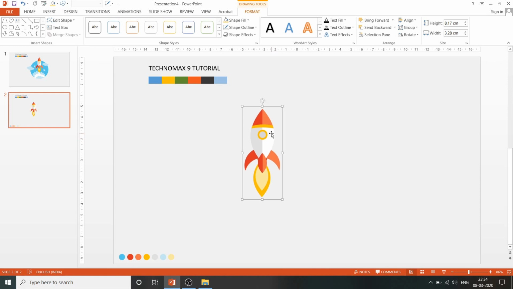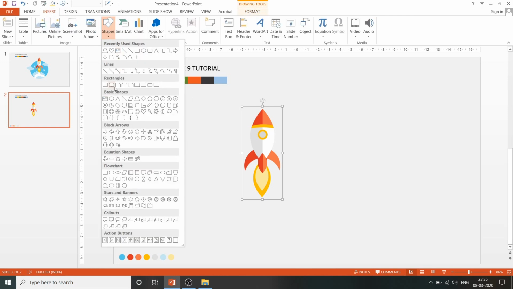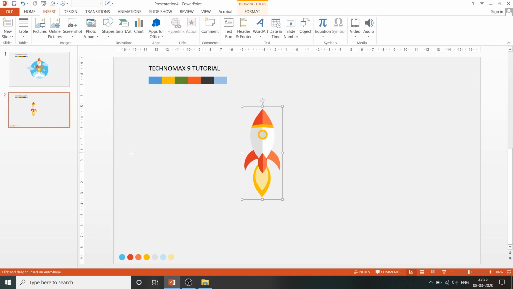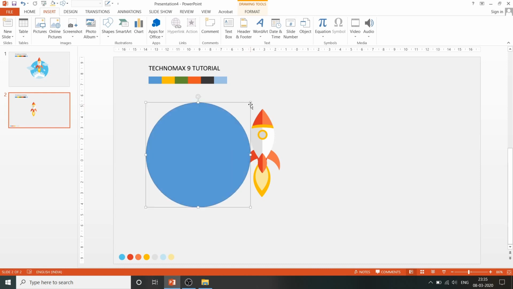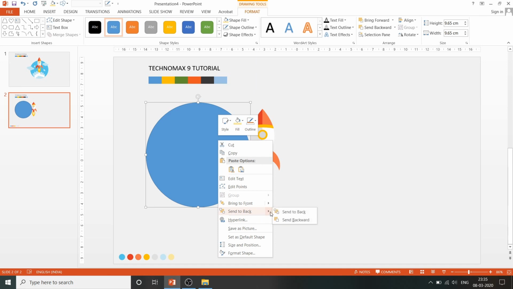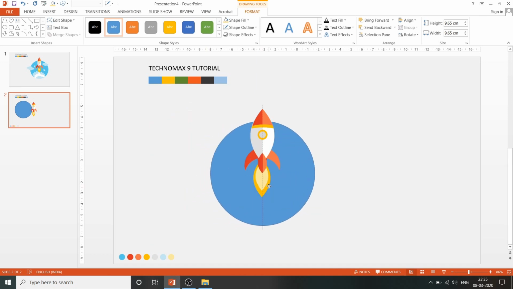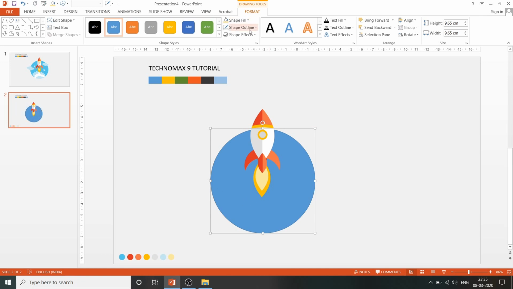Now we'll draw the background, the clouds and the sky. Go to insert, go to shapes, and use this oval and draw an oval. Right click, send to back, place it in the middle of the rocket. Shape outline, no outline. Shape fill, eyedropper to this.